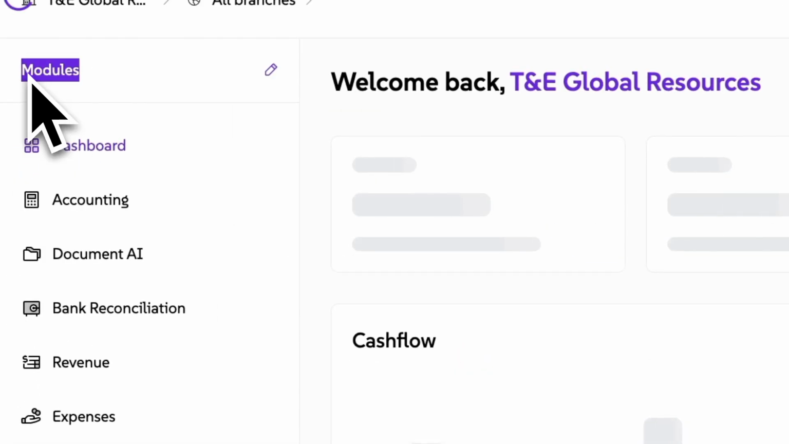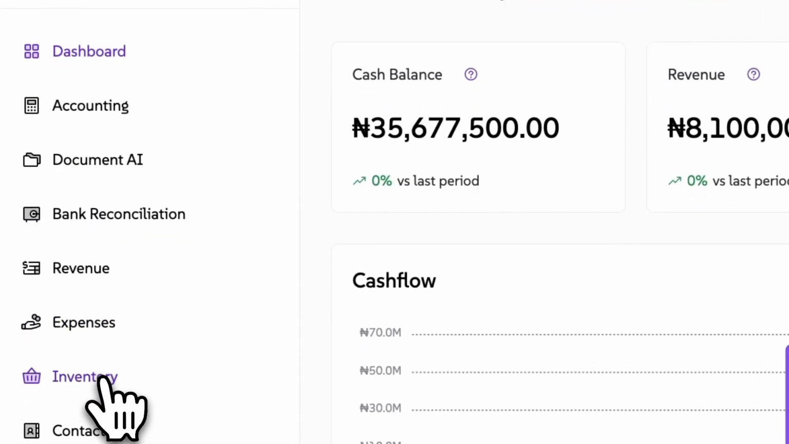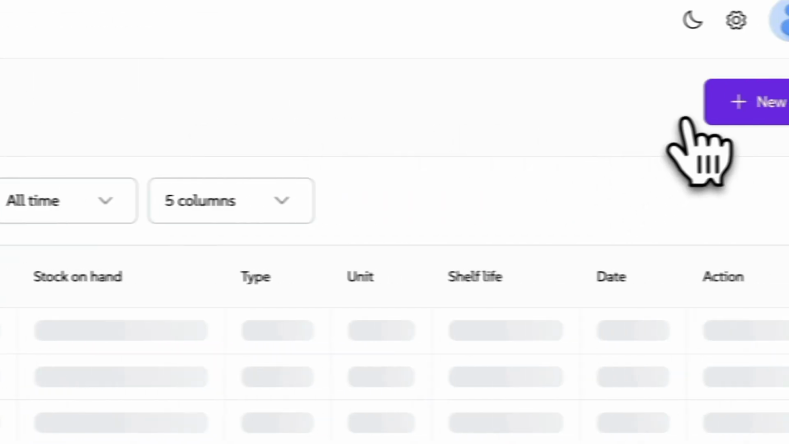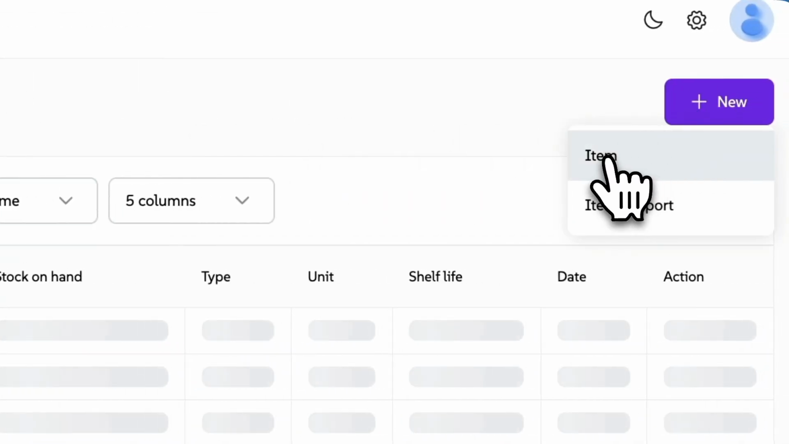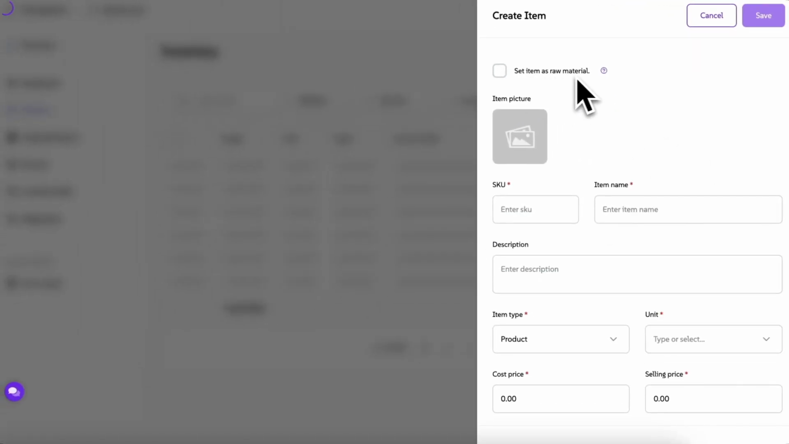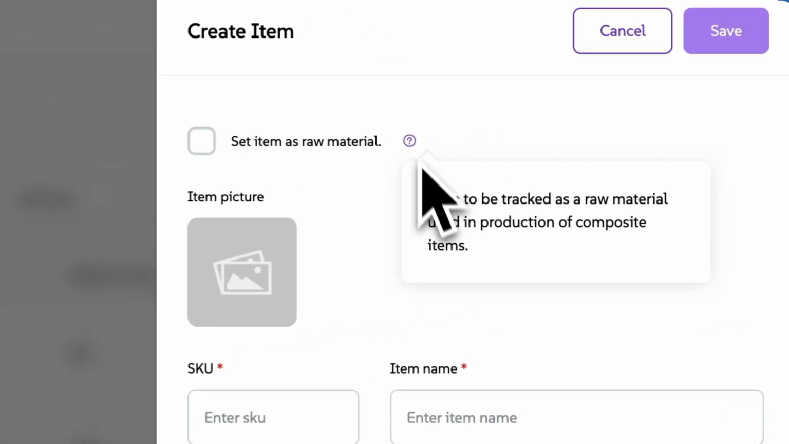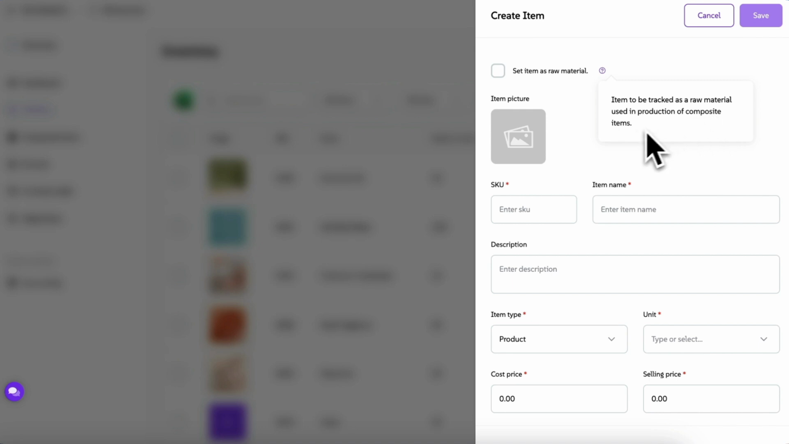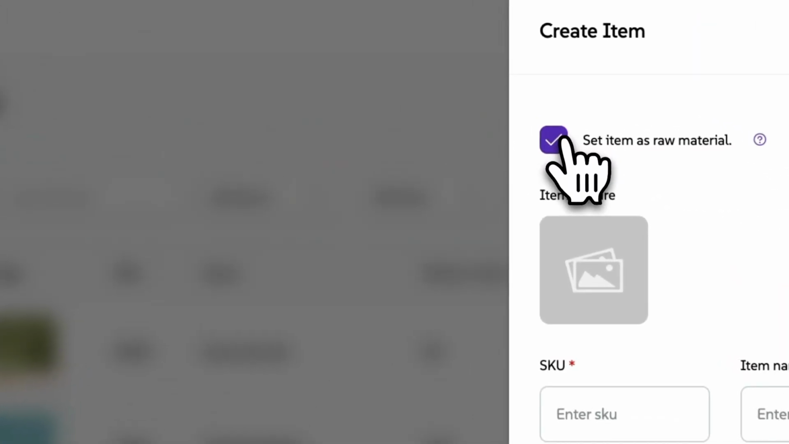Now, leave the Settings page and go to the Inventory module. The first step is to add your raw materials to inventory. Click on the New button and select Item. Make sure to check the box to mark the item as a raw material when adding it to your inventory. This ensures it is tracked accurately in your raw materials inventory.